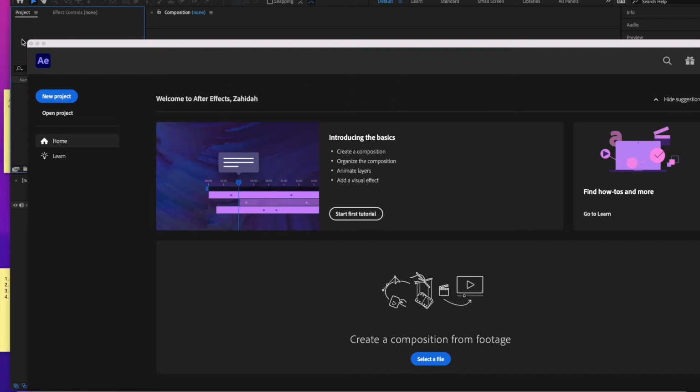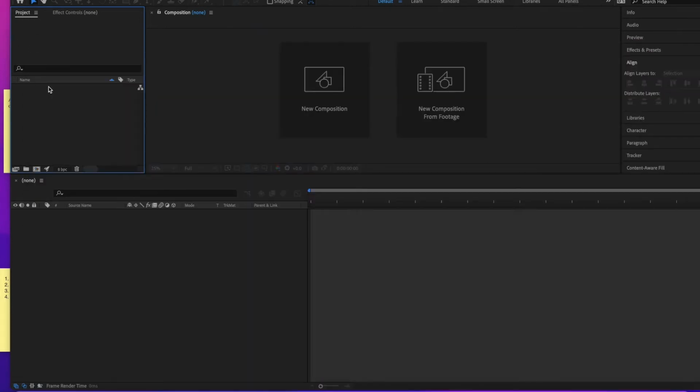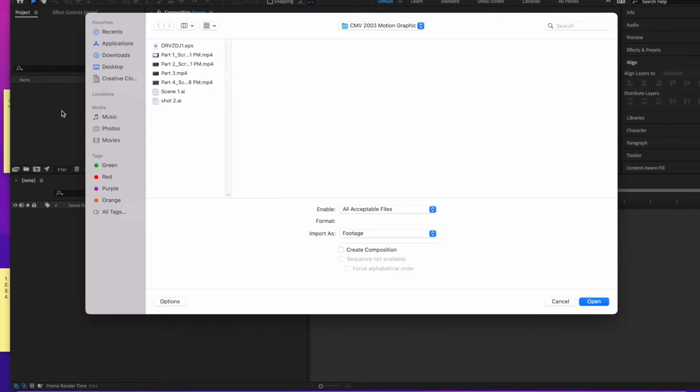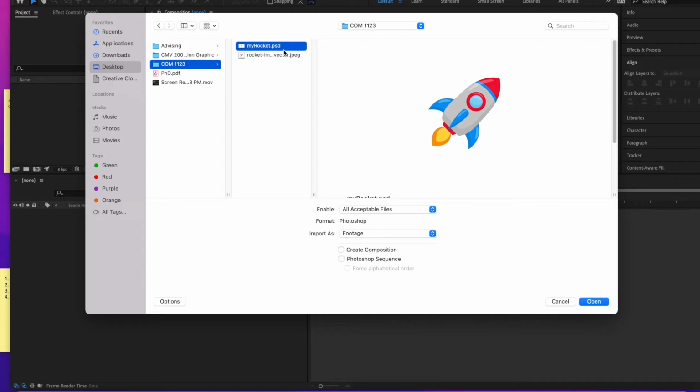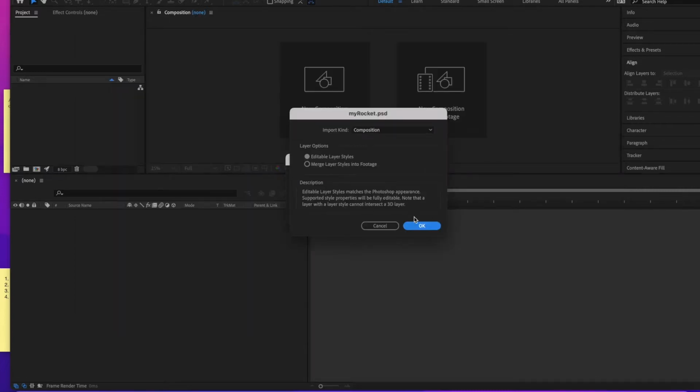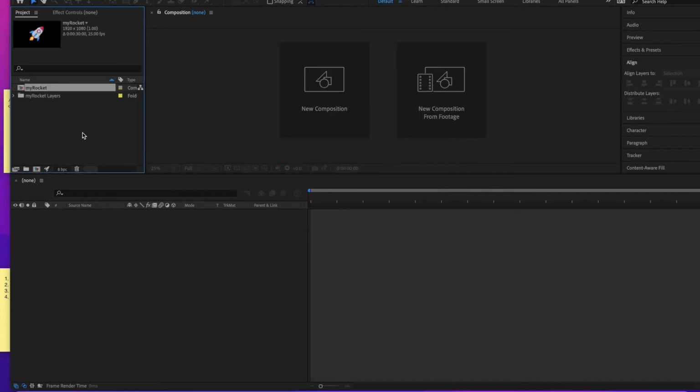In After Effects, you can close the first window. Right, so in the project panel, if you double click in this project panel, okay, and then I want you to find the folder where you saved the PSD file. Right, so this is the PSD file, and when you want to import your Photoshop file to After Effects, you must import as composition. Open, okay, and make sure this is composition, editable layer style, and you press OK.